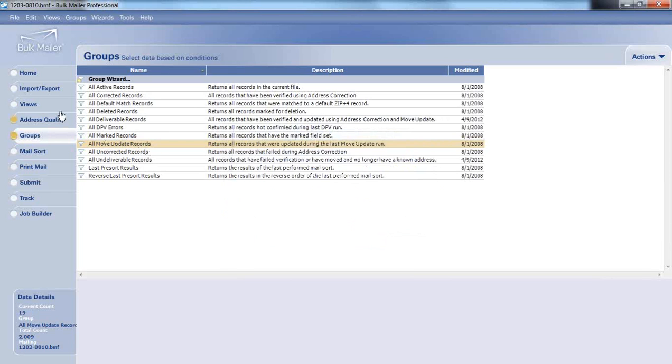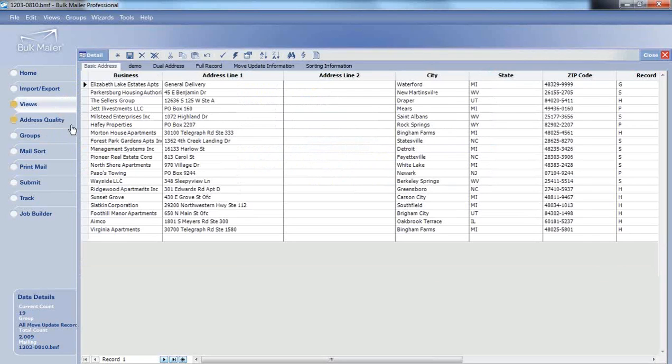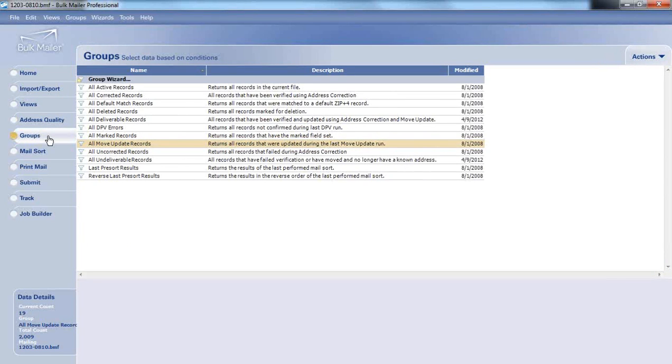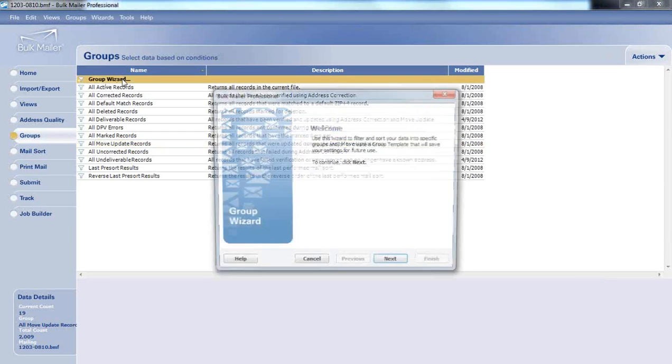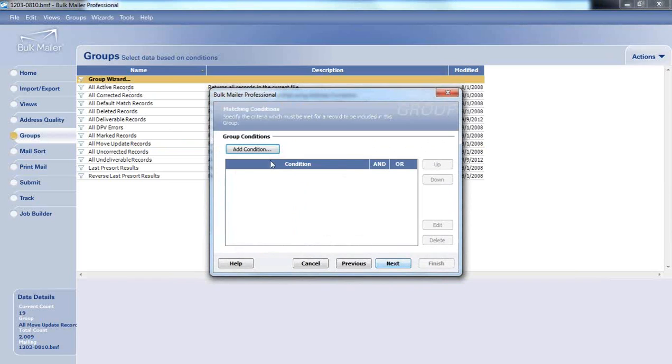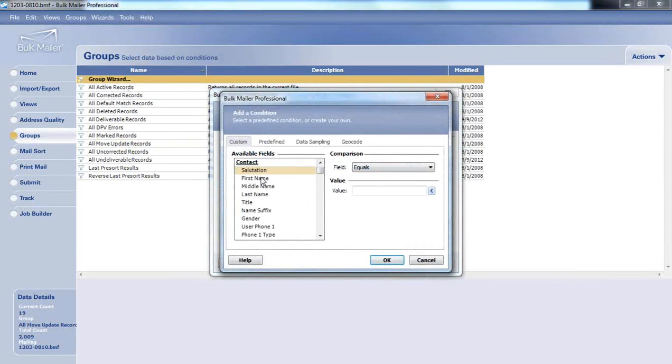And I can use the views to come in and see why those records were unable to come back with the NCOA footnotes. And so you can see we have various different predefined groups. If you don't see a group here that fits your needs, you can double-click on this group wizard, and in the group wizard here, you can define your own specific criteria to search on.